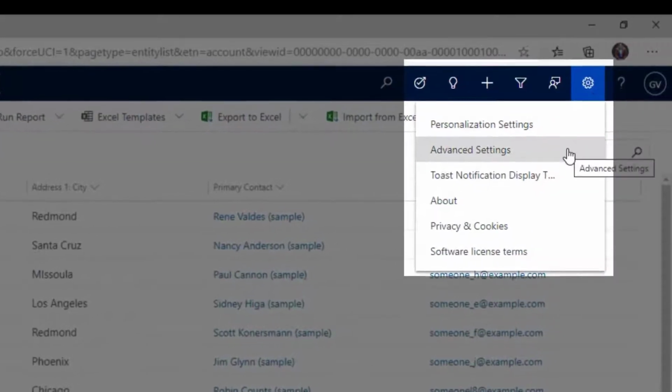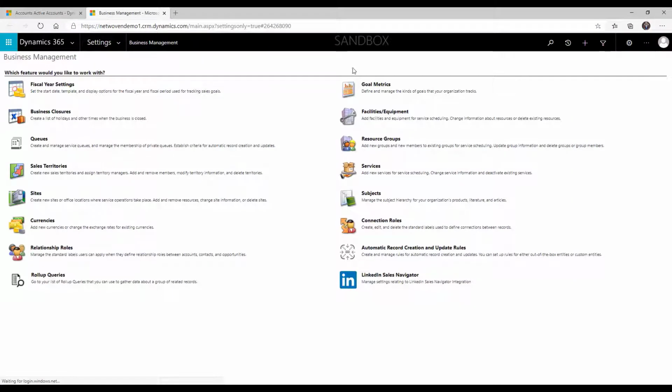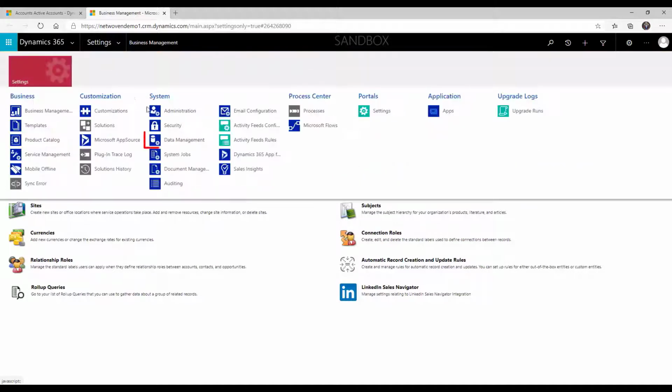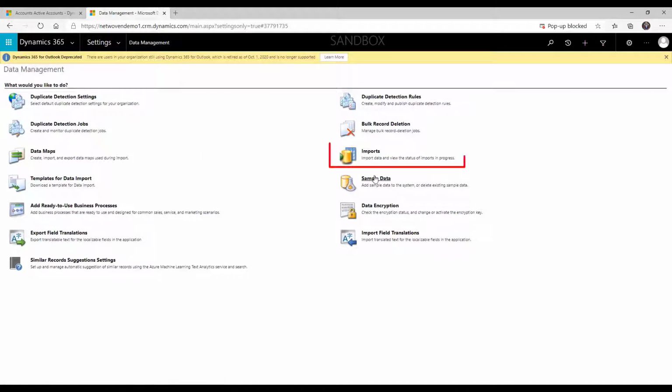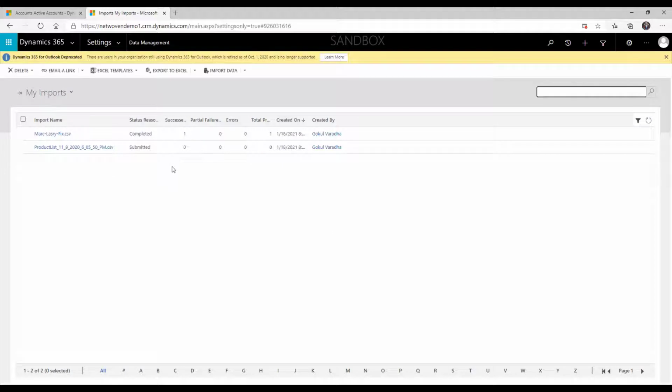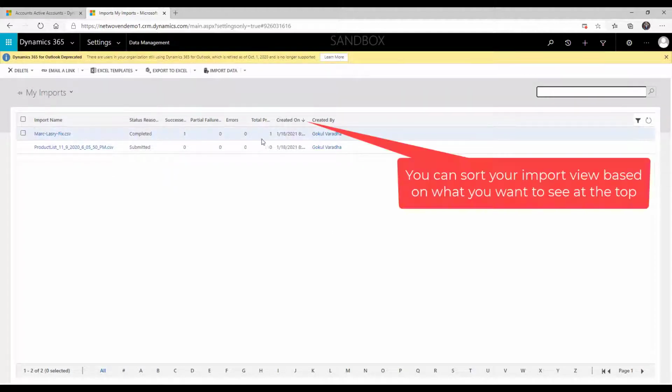In order to do so, go to the Advanced Setting option. Under the Advanced Setting, you're going to hit Data Management and go to Imports. In this screen, you're going to see all your imports. Notice how the recent import has been completed.